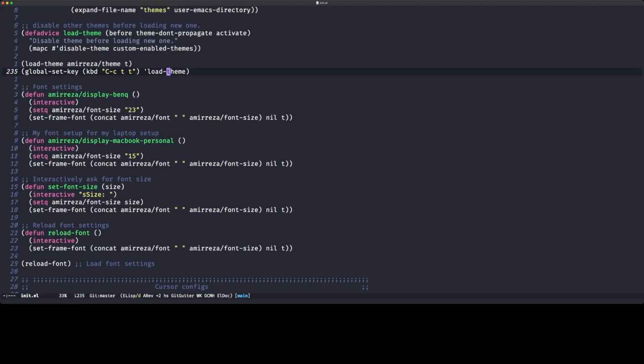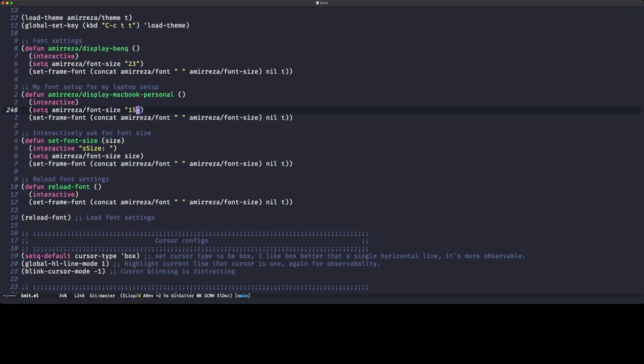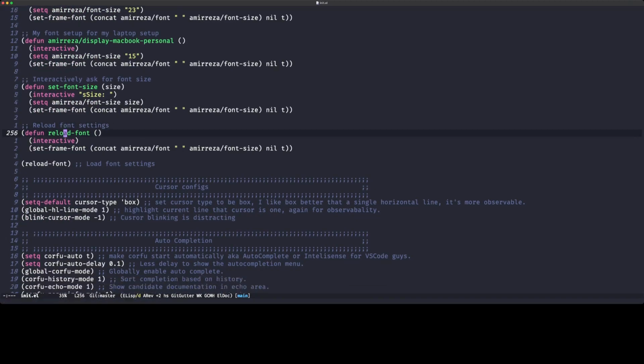I also have some font settings. So for example, if I'm running on my BenQ monitor at home, I use this function, which basically changes the font size to 23 and then calls this expression. Frame means this OS window that is running Emacs, and I'm setting this frame font to my font concatenated by a space and a font size. Normal is for my personal MacBook, where I just make the font a lot smaller. There's also an interactive function that asks for the font size. I also have this reload font function, which will basically reload the frame font.